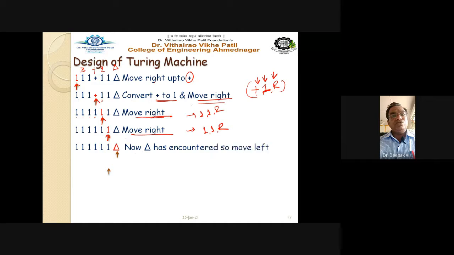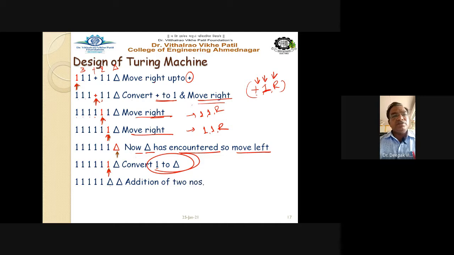Next, now capital delta has been encountered, so move in the left direction. We move left to this one and convert this one to capital delta. We get 1 1 1 1 1, and capital delta is the end of the string, the original capital delta marking the end of the string. So this is nothing but the addition of two numbers. This is actually the addition of two numbers we are getting here. Getting this point?